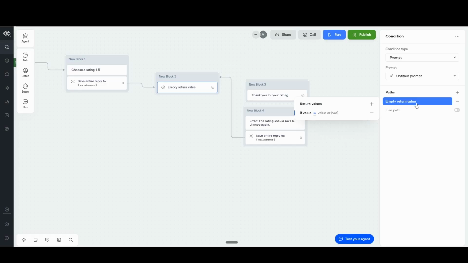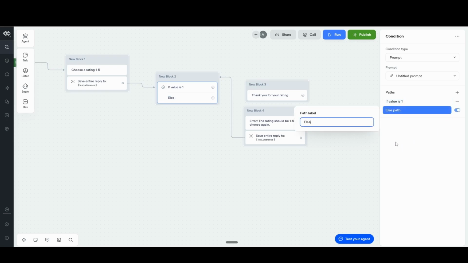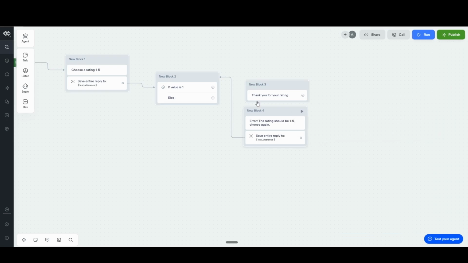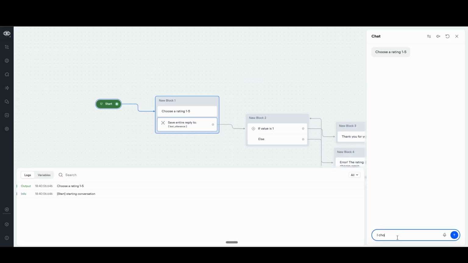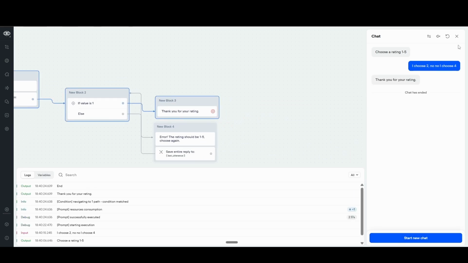Now we will select this path, and now we will select here if the return value is 1, else follow another path. We will connect the condition path to this and the else path to this. Now let's try again. I choose 3. No, I choose 4. See, it works fine now.